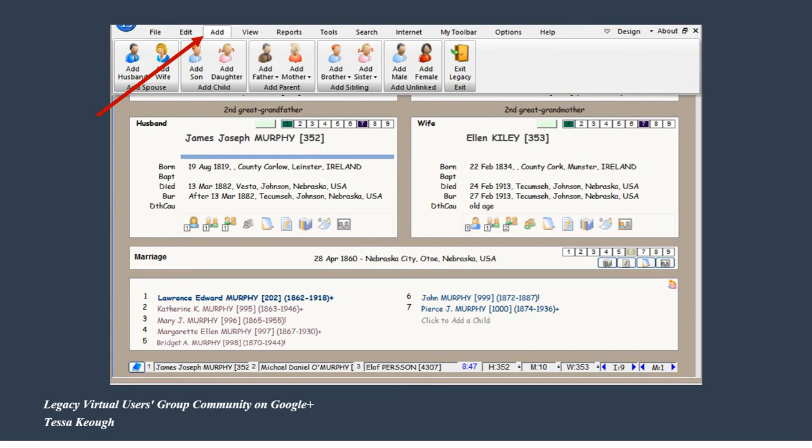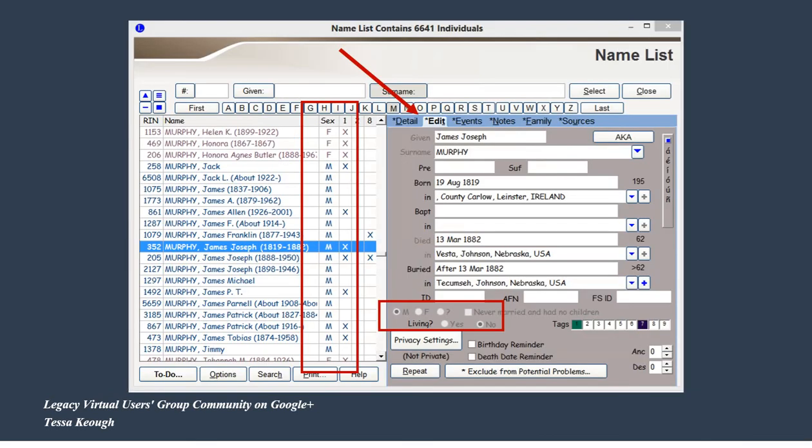At the outset, we can add individuals from the Add tab on the Legacy toolbar or ribbon, whether that's an additional spouse, a husband or wife, whether it's a child, a son or daughter, or we could add parents or siblings. We can also add unlinked individuals, either a male or female. There's always a number of ways of doing things in Legacy.